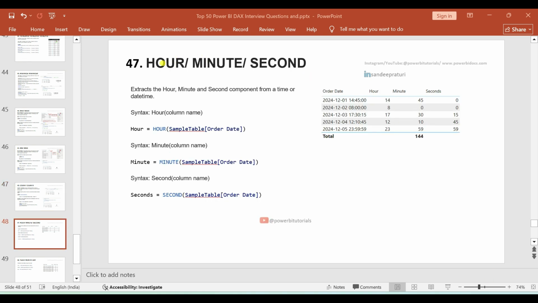Next DAX functions we have are HOUR, MINUTE and SECOND. See the definition: extracts the hour, minute and second component from a time or date time. Now create 3 calculated columns in your existing data set and write these DAX codes to extract the hour, minute and second from the order date column. For the hour, you can see the DAX code example: HOUR and pass the order date column name. So it will extract the hour from the order date column.